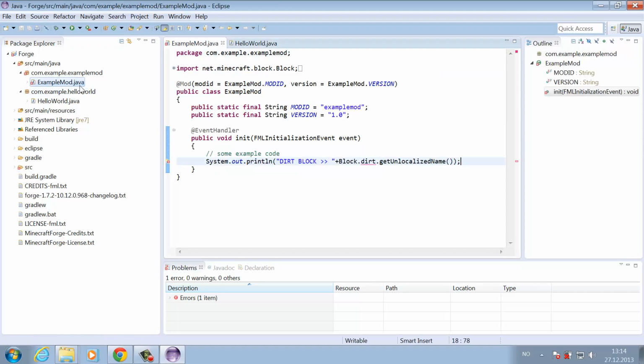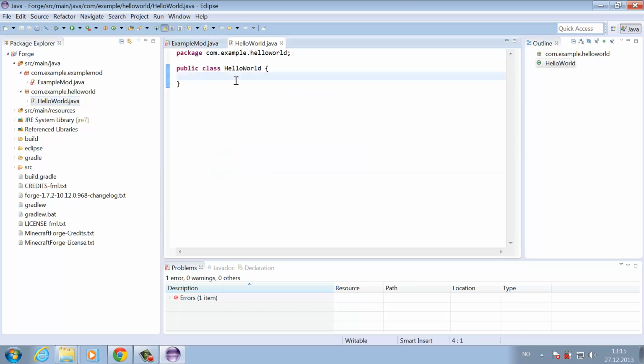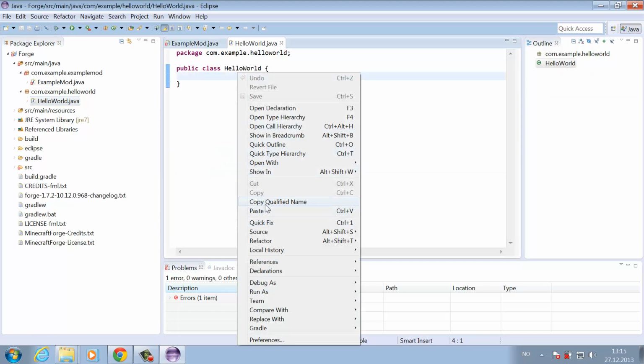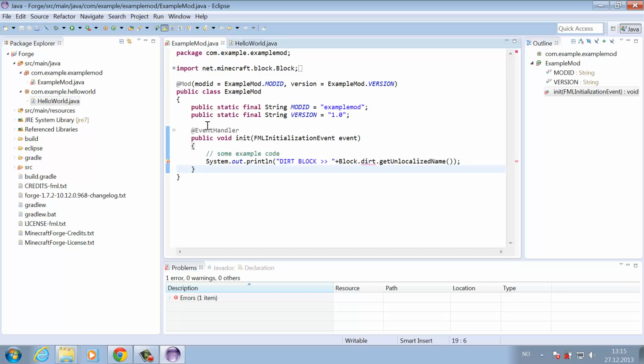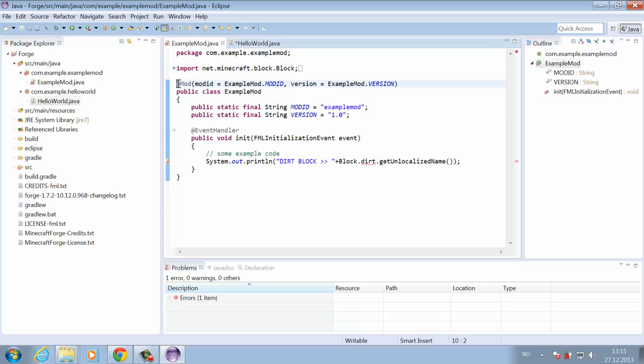and what you see here inside the example mod, as normal, use the Mod annotation. You can probably copy some of this code too, although you should learn it, so have it for later. Basically copy and paste inside there. This thing needs the Mod annotation, as I said. Mod ID and version, you're probably very familiar with this.